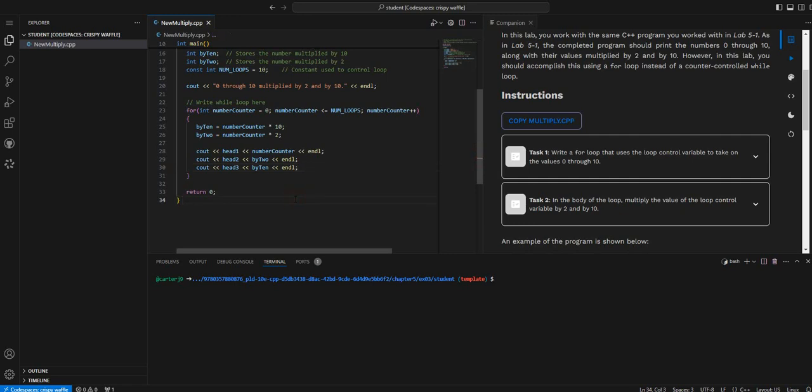All right, so that's what we got. We started with the for loop: for int number counter equals 0; semicolon, number counter less than or equal to the number of loops; then you count by 1, number counter plus plus. Next, inside our braces, we have by 10 equals number counter times 10, and then by 2 is number counter times 2. Then endl. Head 1 is number counter, endl. Head 2 is by 2, and then another endl, head 3 is by 10.